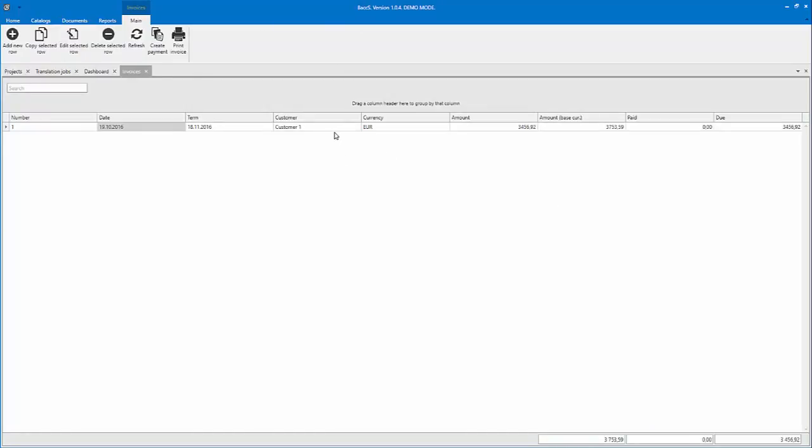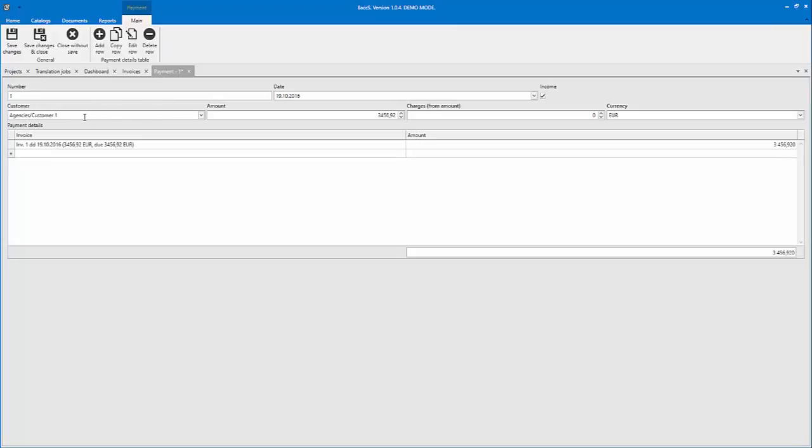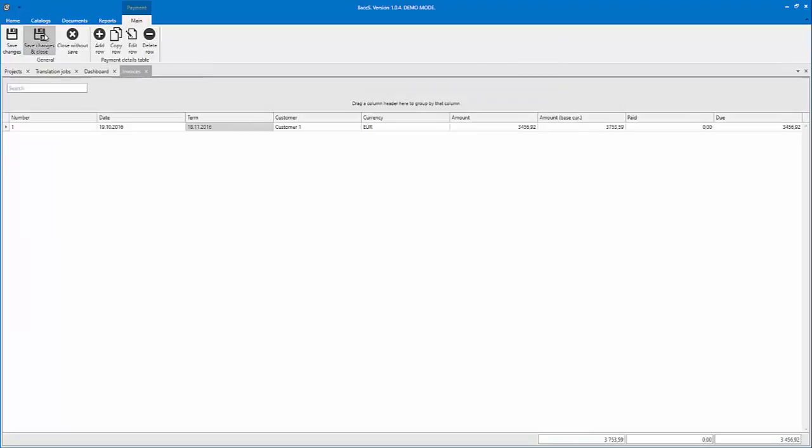So we have a quote, and now we would like to get the payment for this. We can go to the documents, select payments, create new payment, but it could be done automatically. Just select necessary invoice or many invoices we would like to get the payment for, and click create payment. A new payment will be created. Customer is already pre-selected, amount corresponds to the selected invoice, and table is filled with the selected invoices. In this case there is only one invoice. Just click save changes and close.